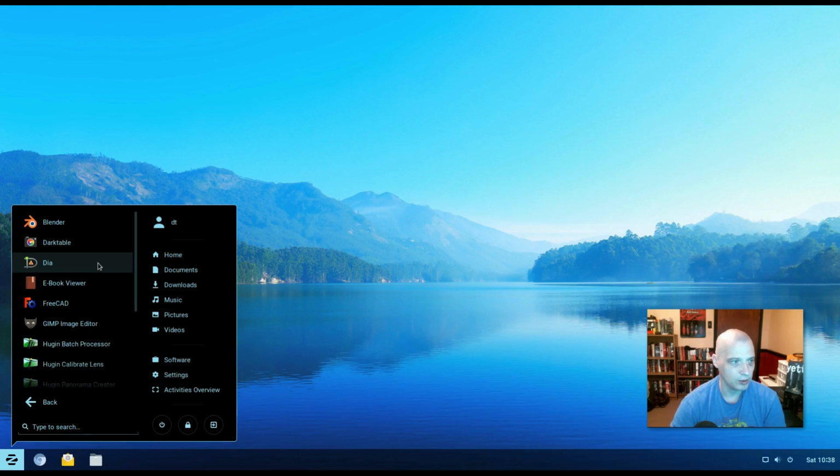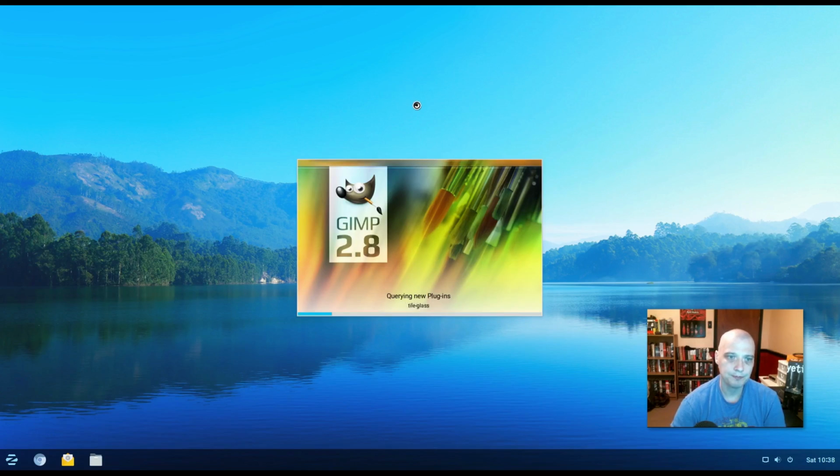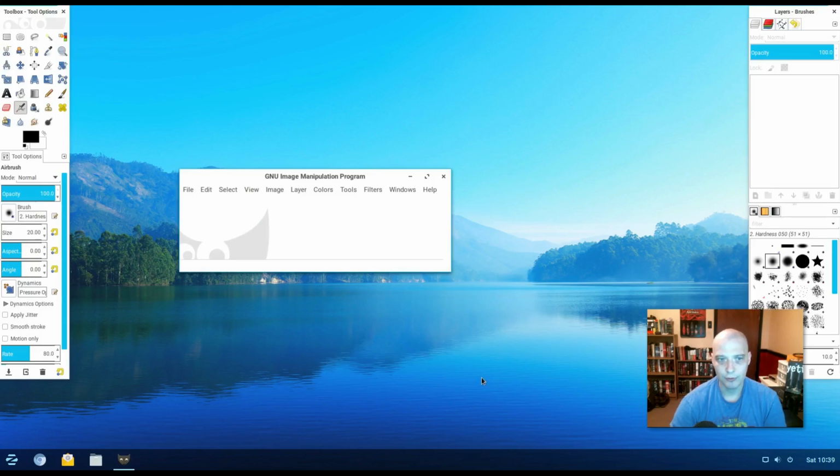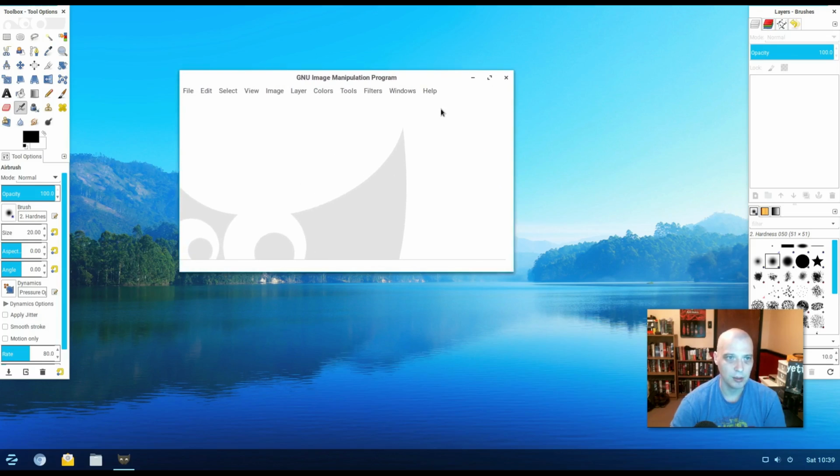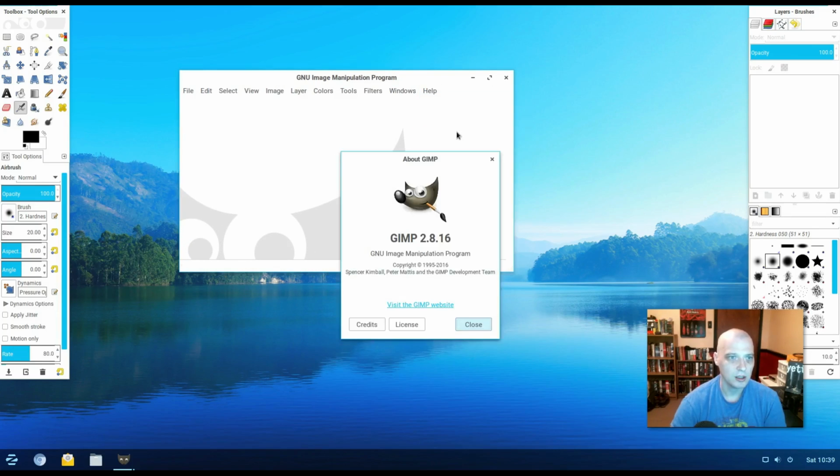Also under graphics, we have Dia. We have our ebook viewer. We have FreeCAD. So we actually have a CAD program installed by default. We have GIMP, of course. Let's load up GIMP. GIMP is our free and open source alternative to something like Adobe Photoshop. It's an image editor. See about GIMP.